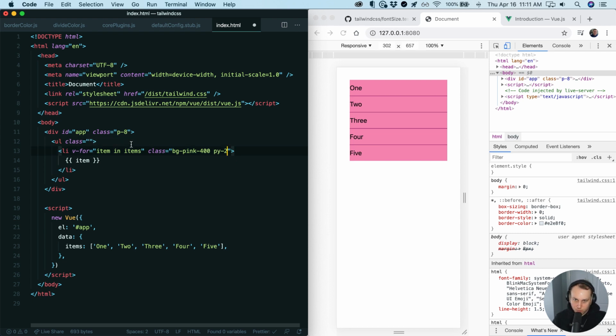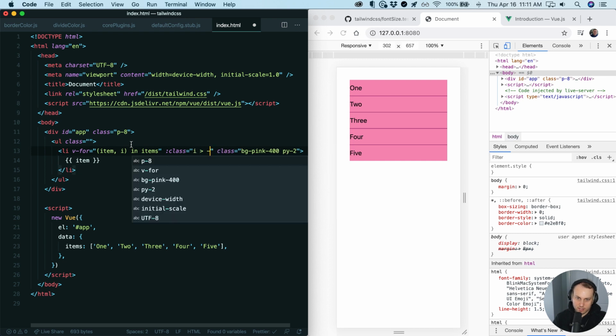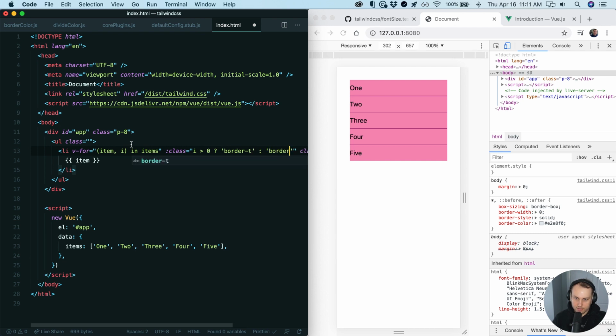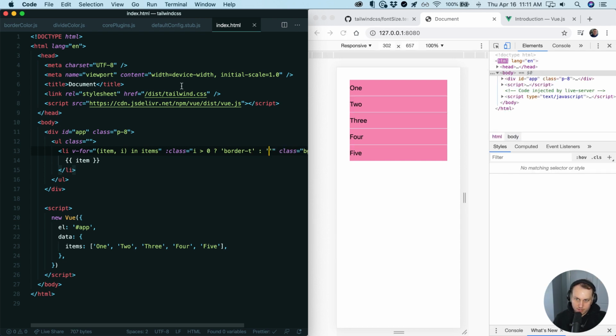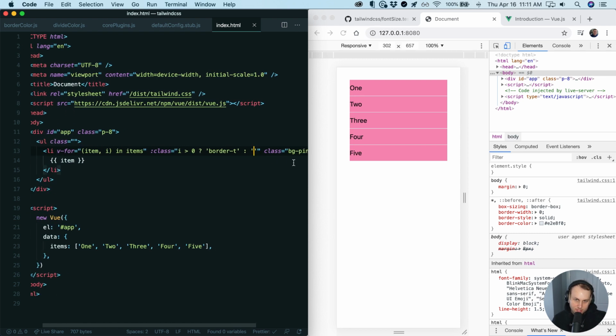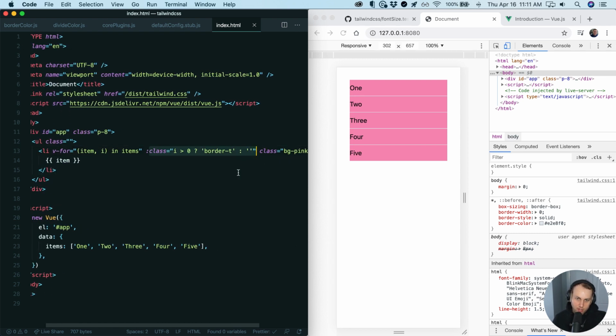Now, if you compare this to what you would have had to do with borders, you would have had to do this gross thing where you would have a dynamic class binding in Vue. You'd have to get the entry in the array, and you'd have to say if i is greater than 0, then add border-t, otherwise add nothing. Right? So there we get our borders. And this is the thing that was always so annoying for people, I think, because you're conditionally adding a class instead of just declaratively adding everything.